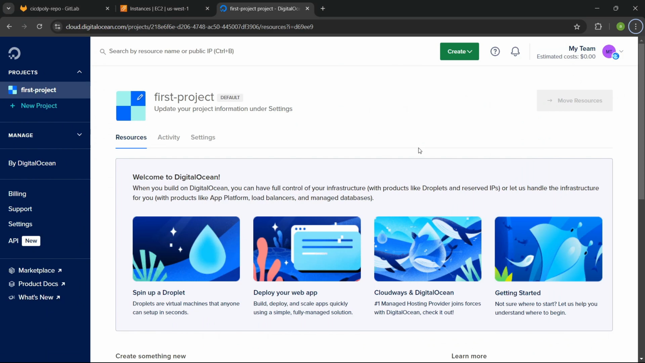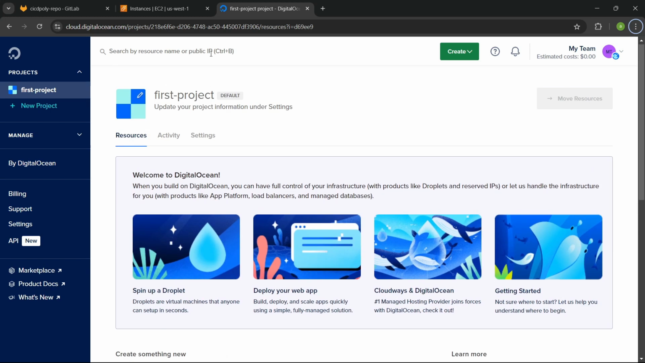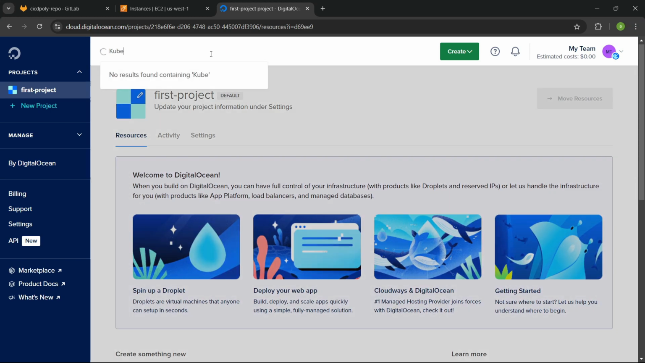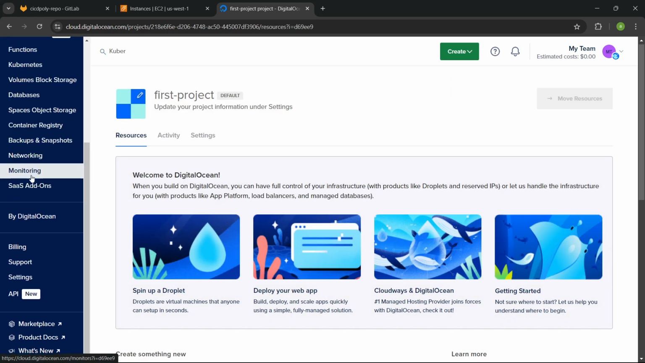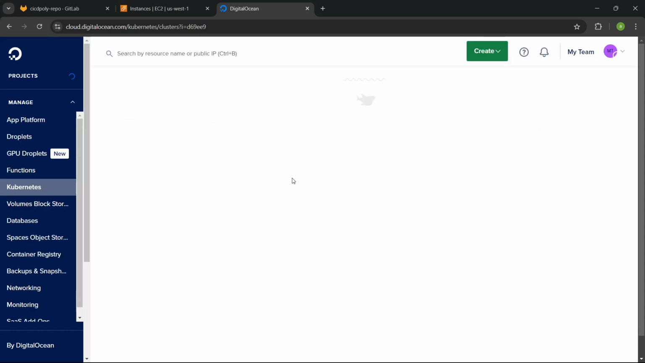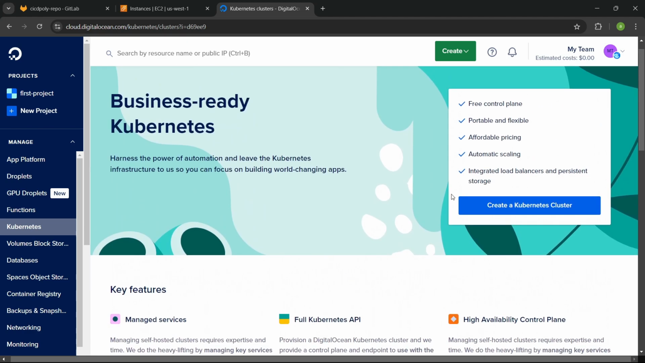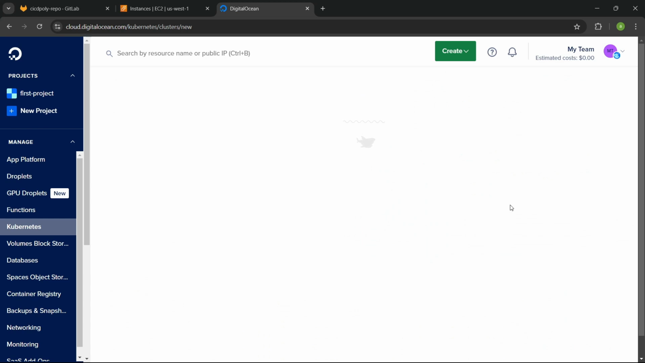Here, I'm logged in already. It's the first project. So we're going to come here. You can actually search, all right? Let's search for Kubernetes. I'm not sure, but here we can come to manage, and we can scroll down. So here you have Kubernetes. Click on Kubernetes, and that will show you the page where you'll be able to create your cluster. So here I'm just going to say create a Kubernetes cluster.